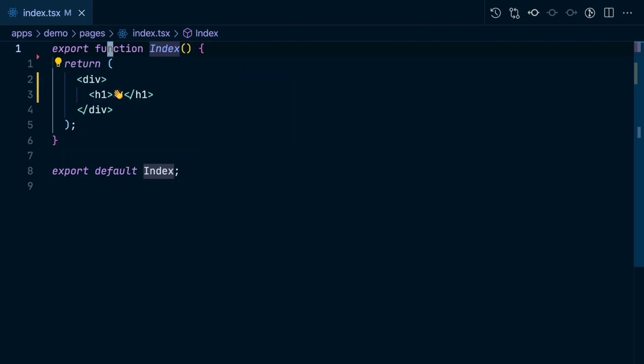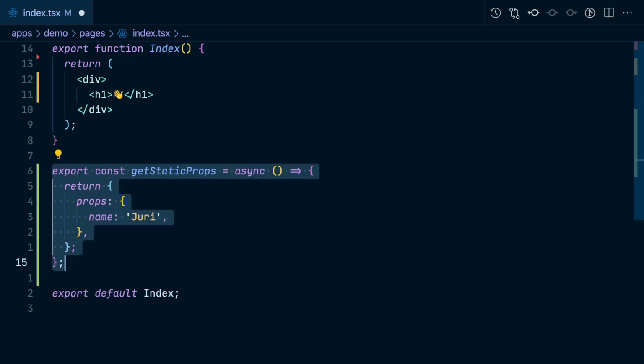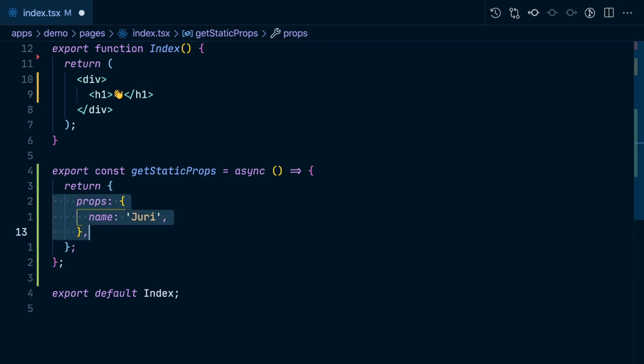Now, one thing that is particularly interesting with TypeScript, specifically with Next.js, is how you pass data from the various functions such as getStaticProps or getStaticPaths. So let's assume we have this simple getStaticProps function, which really just does nothing else than return some static data in this simple case.